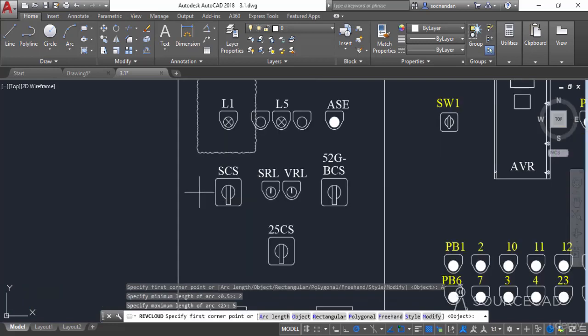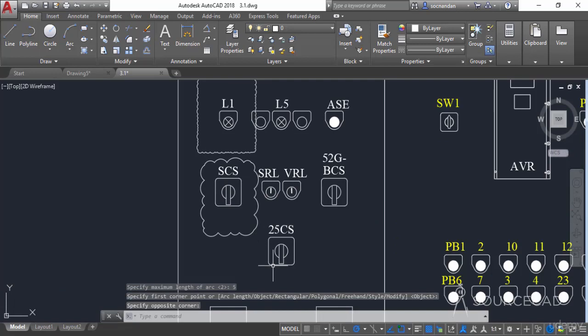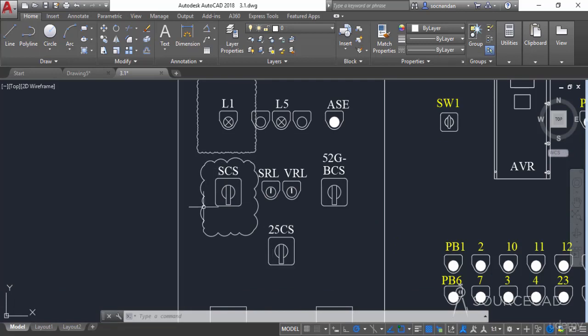Now we'll make another revision cloud. So let's click at this point, and now you can see the clear difference. So the arcs in this revision cloud are quite visible, and the minimum size of the arc is 2 units and the maximum size is 5 units as we have specified. So let's now erase both of these revision clouds, and let's look at other options of revision cloud.